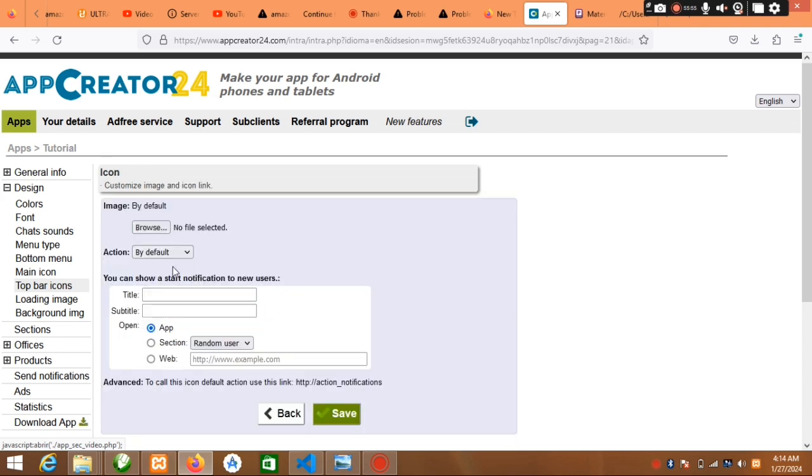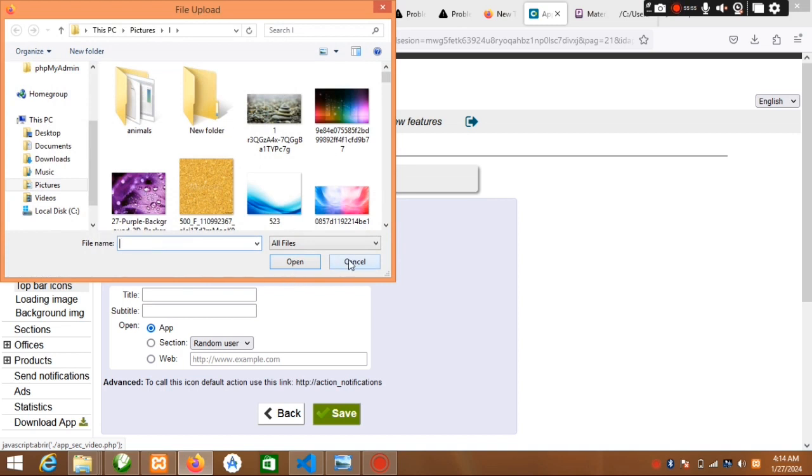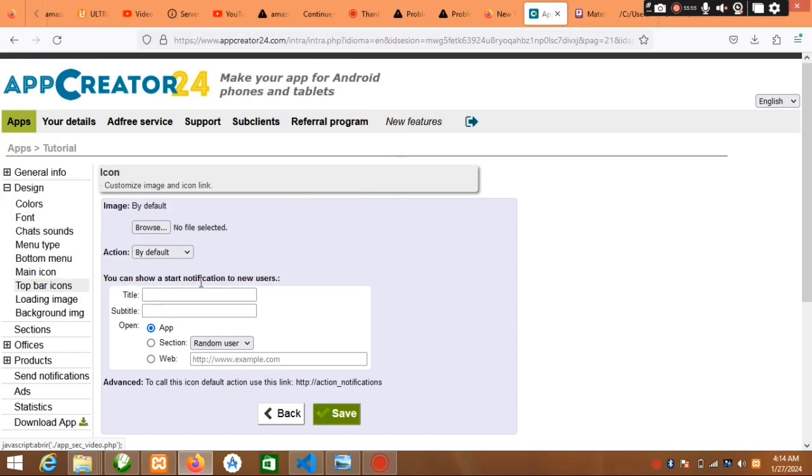As you can see, image is open section by default as well. In this place you can send an automatic message to a user the first time they open your app. You can choose the section where you want the message to show, the title of the message, the subtitle, and so many other things you can put here.